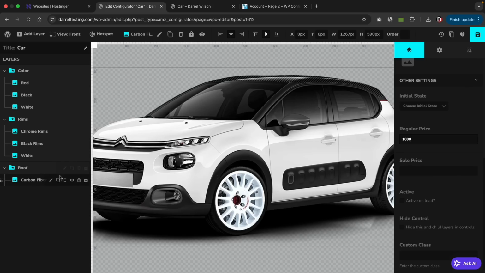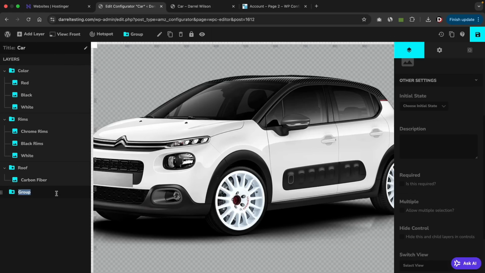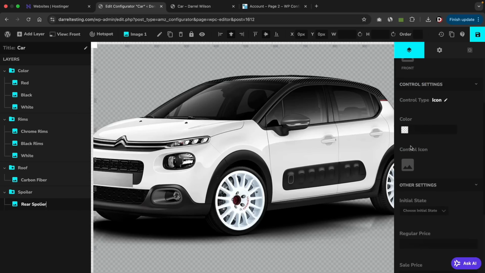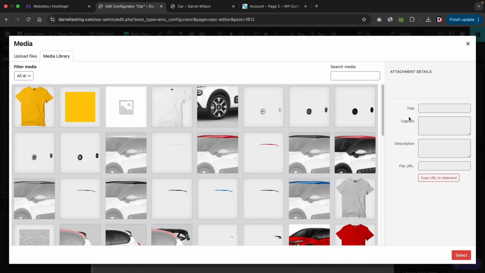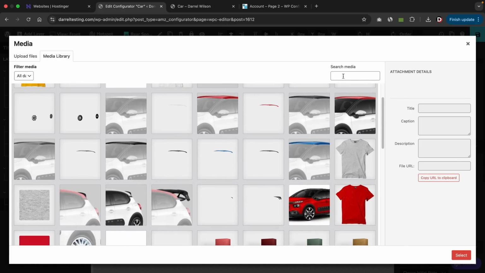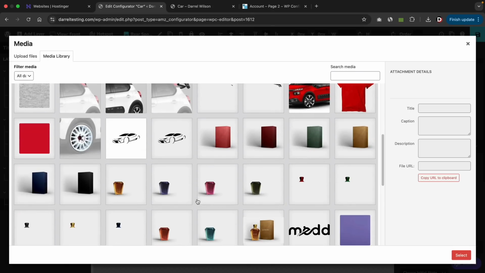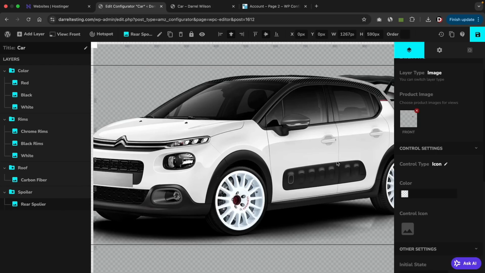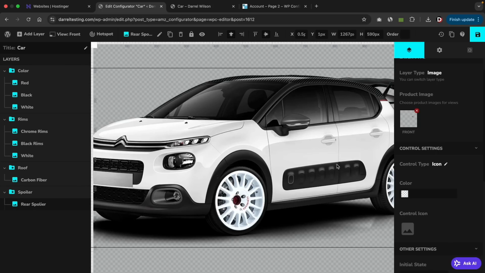Okay, and next we have spoiler. All right, so over here, let's go ahead and put a new group. It's gonna be spoiler. And this is also gonna be optional. So rear spoiler. Okay, and for the rear spoiler, we're going to throw in a product image. Let's see if we can find, oh, here it is right here. Okay, perfect. We actually have two that we picked, right? We have two, whoops, I moved that, okay.